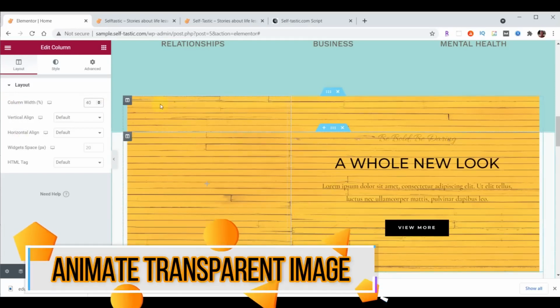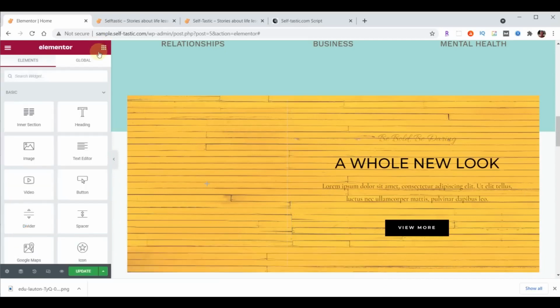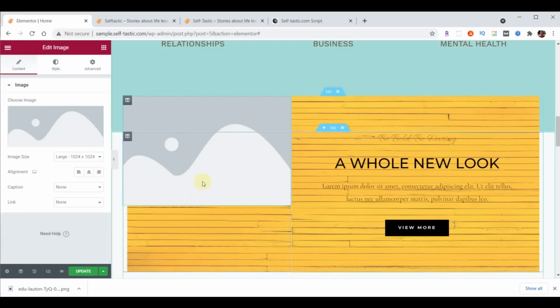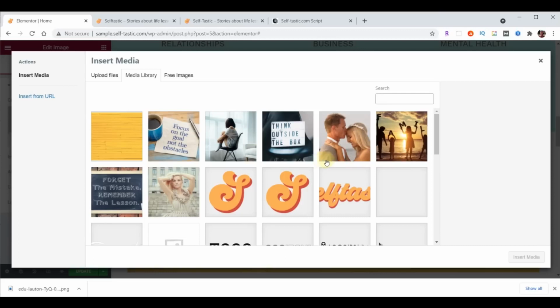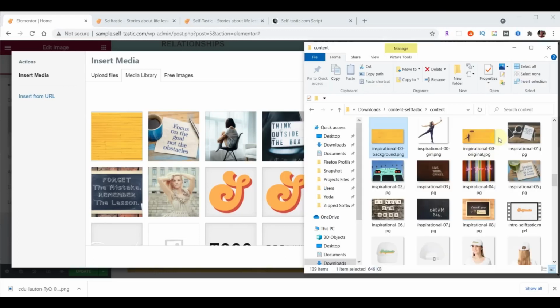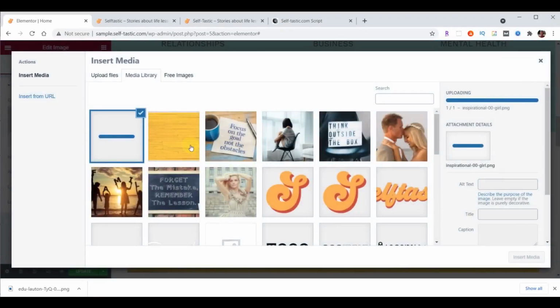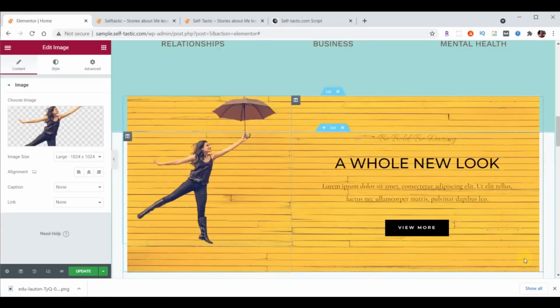Now let's add the girl. We'll go up here to where we can pick from our widgets. We'll drag over an image, and then we'll add our image. So we'll go back to our content folder, and there's our transparent girl that we created. Drag that over. We hit insert. Now her image has been added.